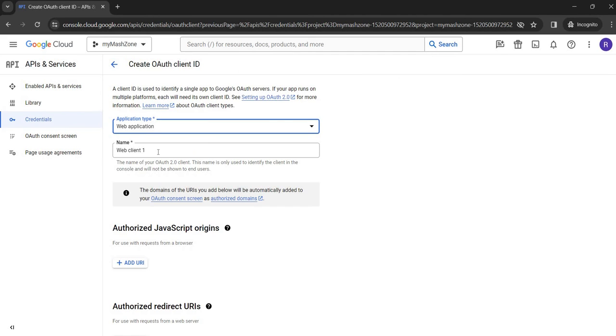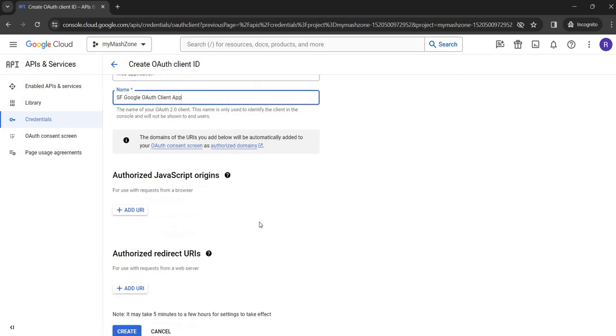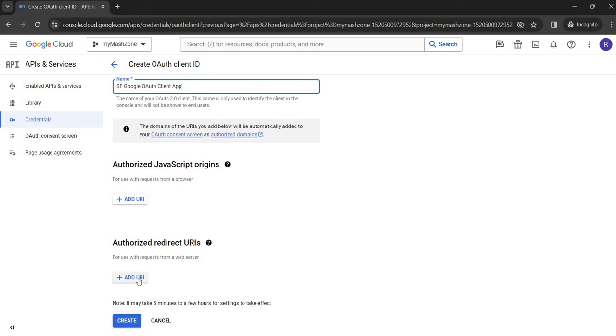So I have to choose the application type. What I'm going to do is choose the application type as web application. I'm going to give a name. So this is my Salesforce Google OAuth client app. Perfect. And we need to just set the authorized redirect URLs.